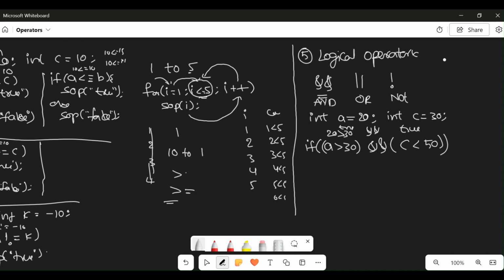So let me try to write the truth table here. True, true, the result will be true. This is our truth table, right? From higher school onwards, we know about the truth table. If the first value is true and the second value is true, for the and operator the result is also true. So first value is false. I'm trying to explain about or. If any one is true, it will return true. If the first value is true and the second value is false, it is also true. So this is about or.